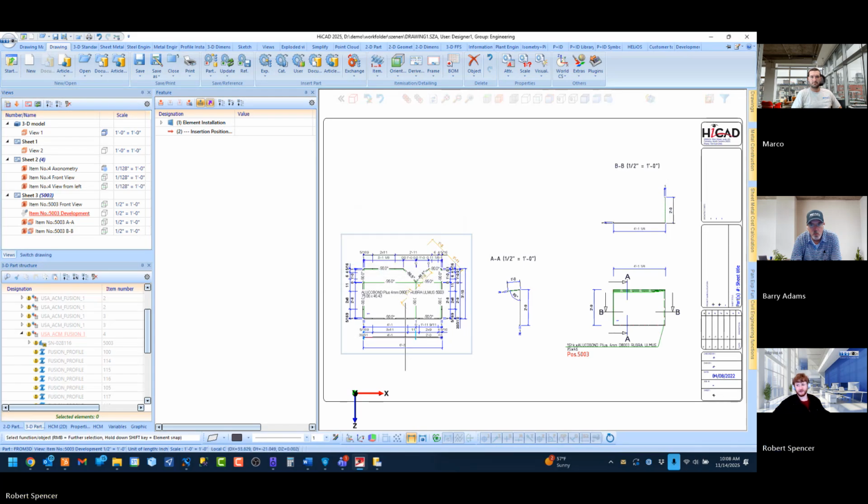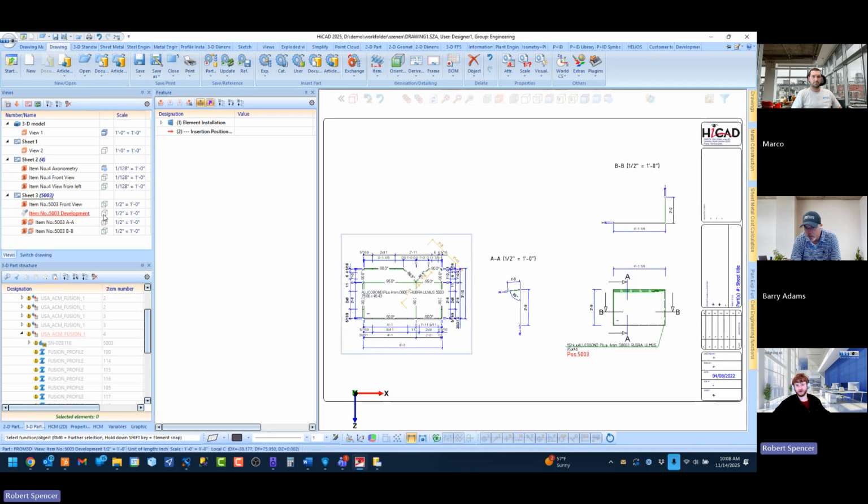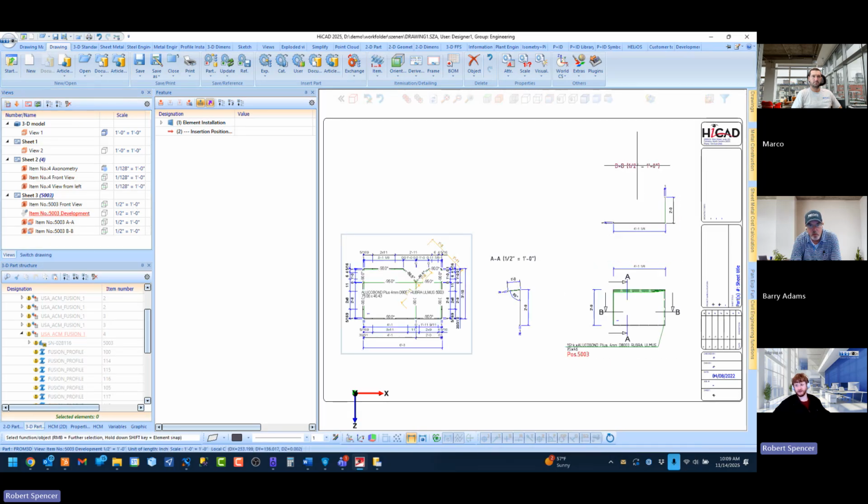Here's a sheet for the sheet metal part. Maybe a little busy there, but this one looks pretty good. This one, well, does not. So we can try to improve that.